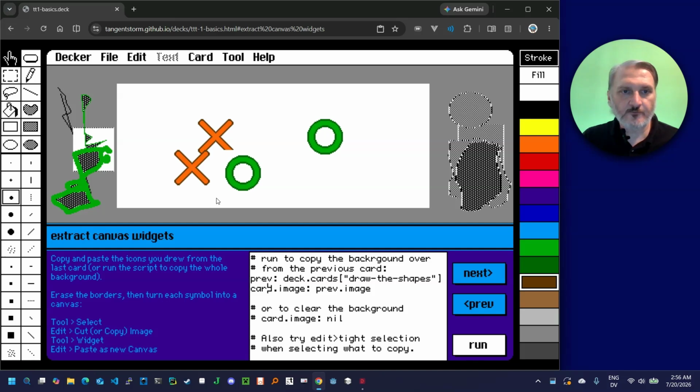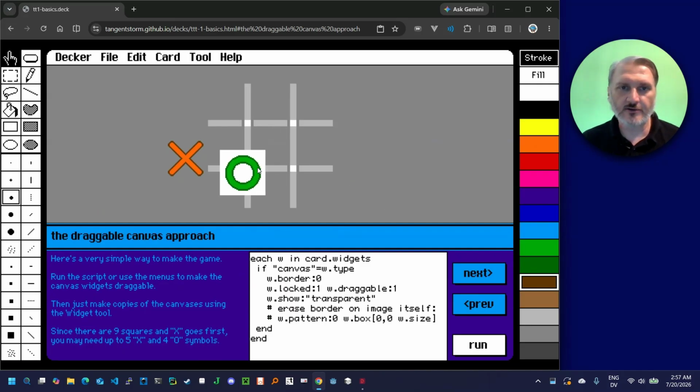Okay, so now that we have these widgets on the next screen, I've gone ahead and drawn the background for you, but you can, of course, use those same drawing tools to change this grid to whatever you want. And yeah, so I marked this one, this particular canvas widget, as being draggable.